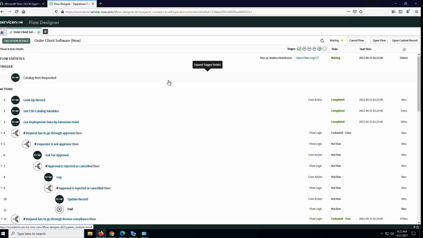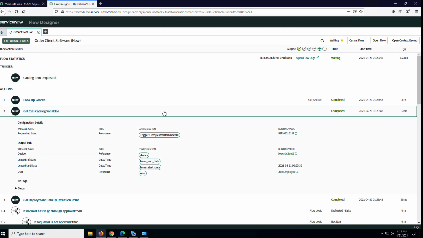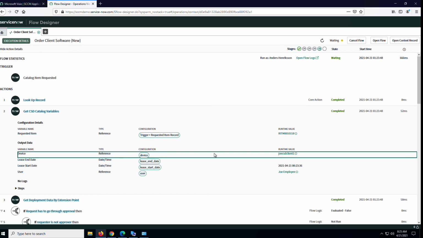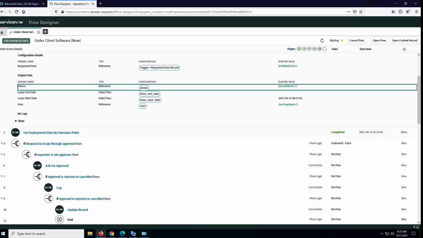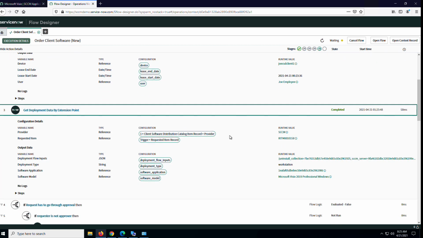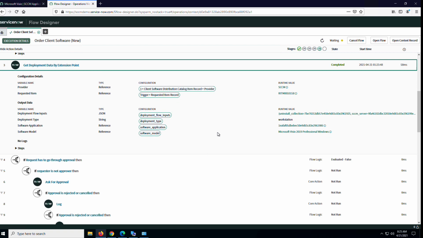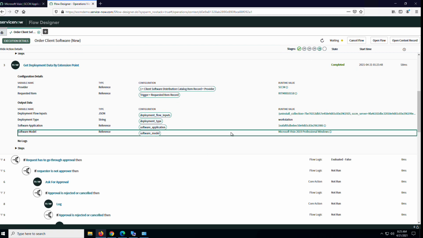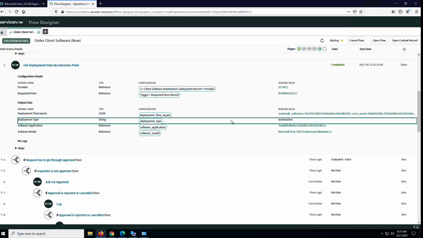So we can see that Joe's catalog item request triggered the flow. These are the values that came in through the catalog item. We can see the name of his device. And some additional values came in because of how Beth had set up this item. So we can see the software model here. This is going to affect the license compliance check. And this deployment type of workstation means that it's a device deployment in SCCM, but we also support user deployments as well.